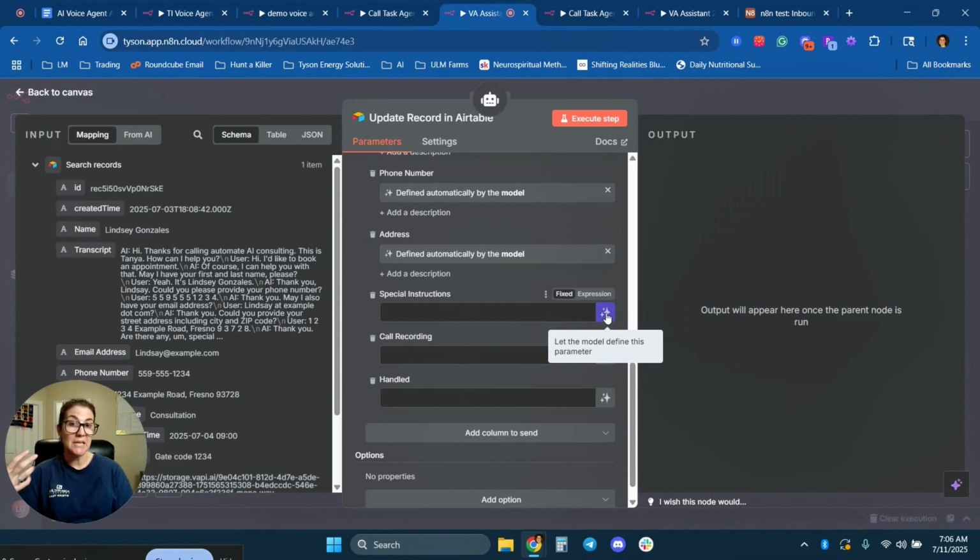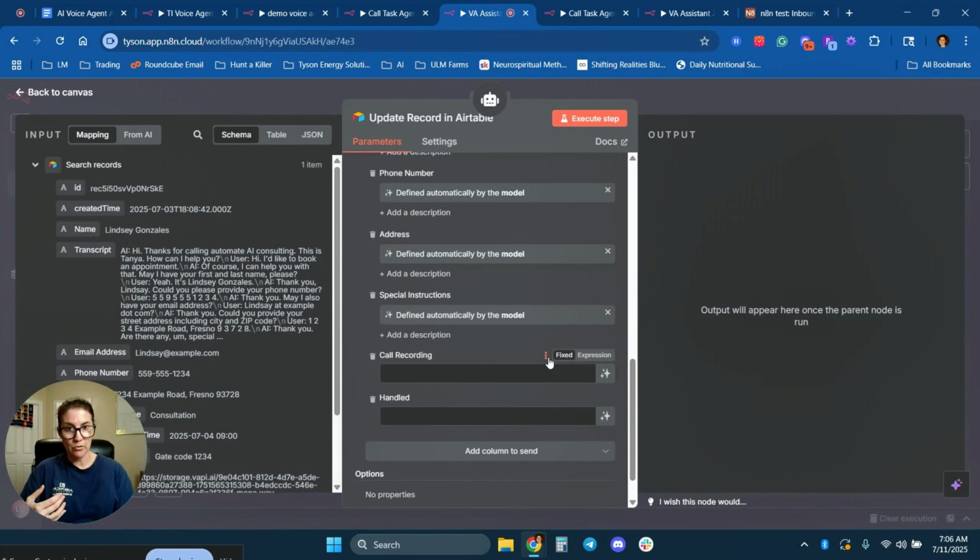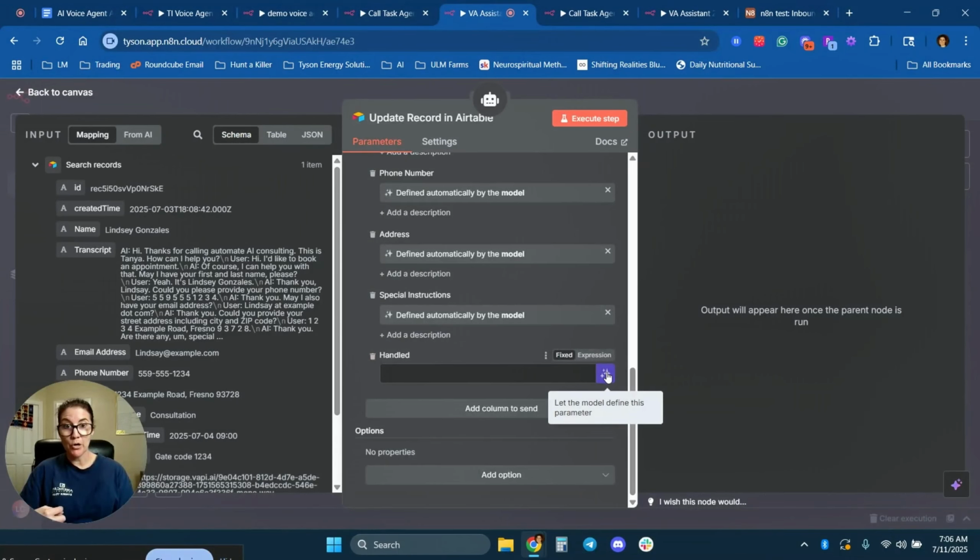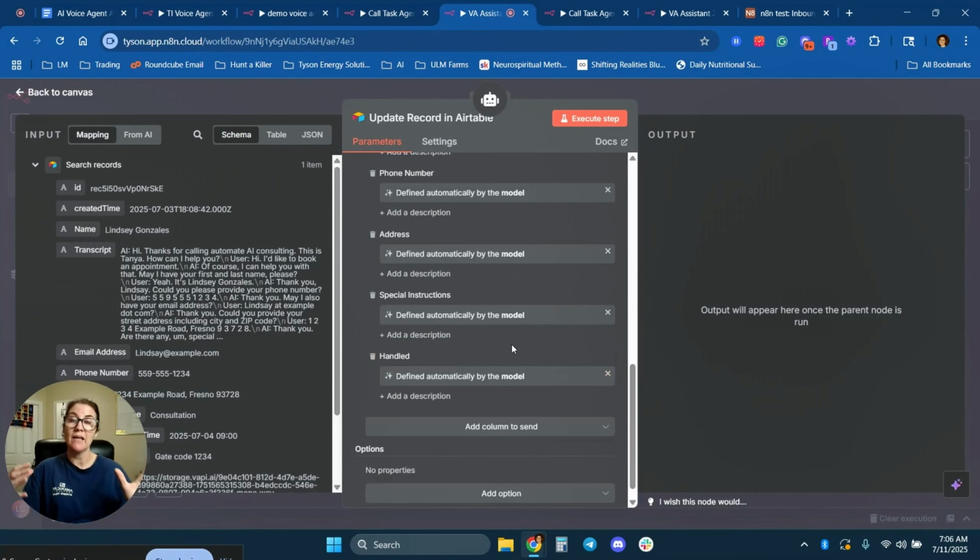If there are updates to special instructions, such as, my son will be home and not me, so just FYI, then I'm going to let the model update that on its own. I'm going to delete call recording, and then I'm going to let it mark handled yes or no, because again, that's defined in its system instructions. And so it has those explicit instructions that it refers to each and every time. And so it's going to know how to handle this, and I don't have to instruct it with this tool.